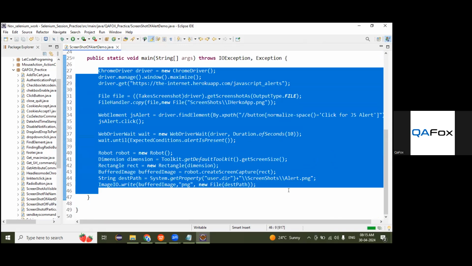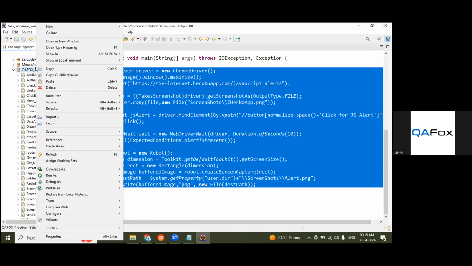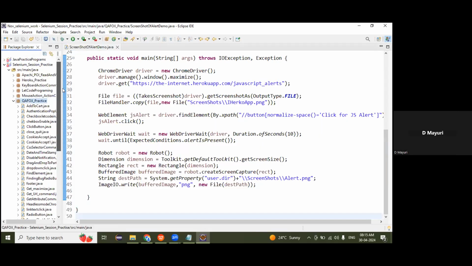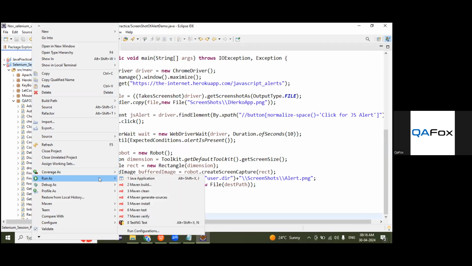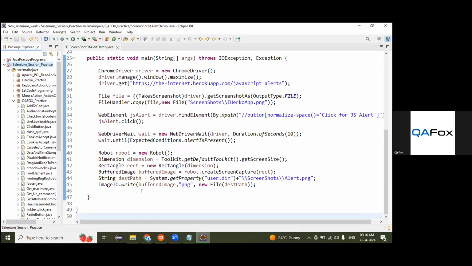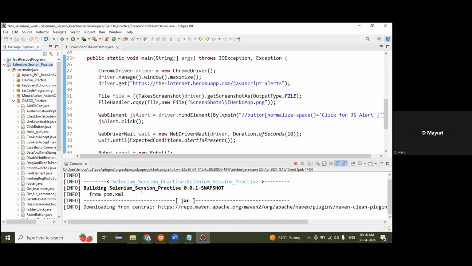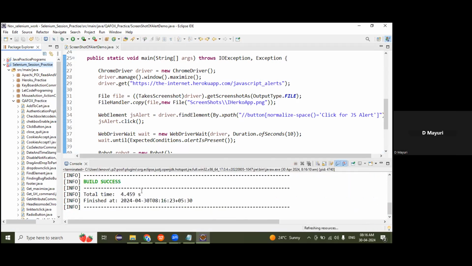No. Right click on the project once. Project, not package, project. Go to the project on the top level. Right click on the project, Run as option you go. Maven clean you do once, third option. Wait for a while. Build success should come.